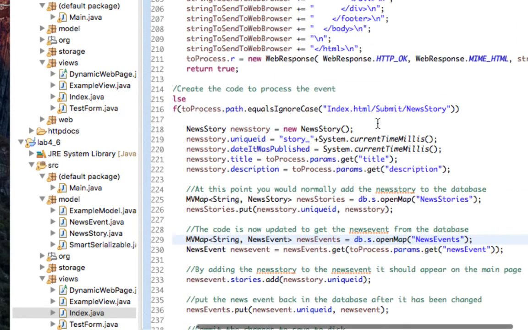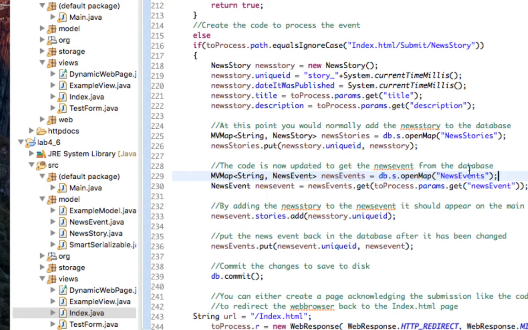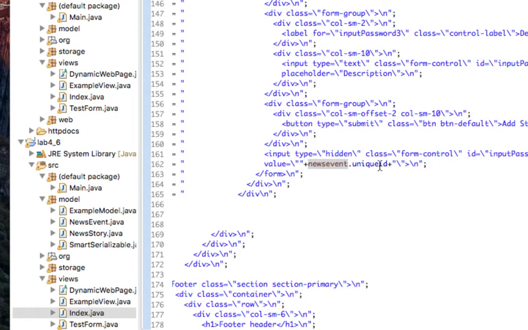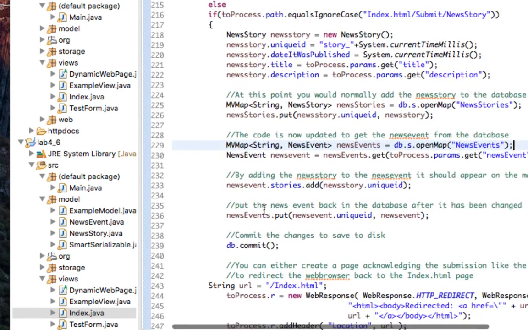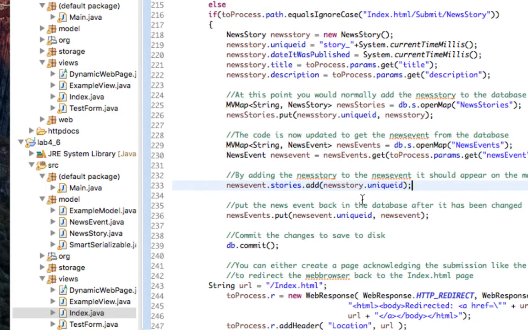And we use that trick with the hidden input field in the form to pass through what news event we were actually dealing with. So this time you can see here we're using the news event's unique ID. We're passing through that thing in the hidden field of the form. That means we can get that object back again from the database, and we can add to its stories list to say this story is part of this news event. And because we're dealing with strings here, we don't have to worry about this issue of saving to disk. Everything is a self-contained object that refers to these other things.